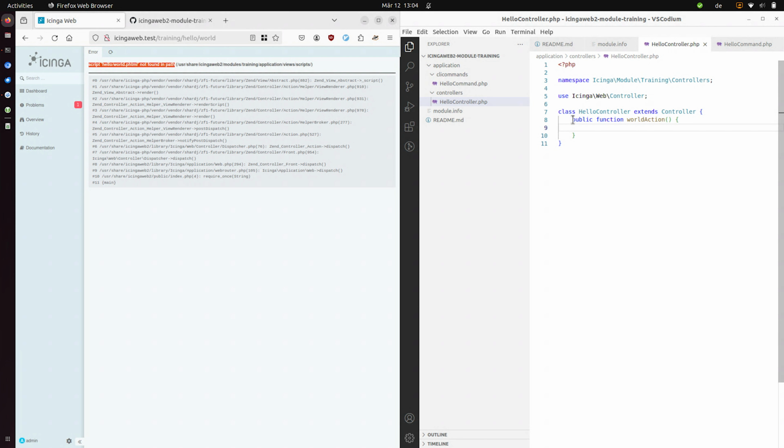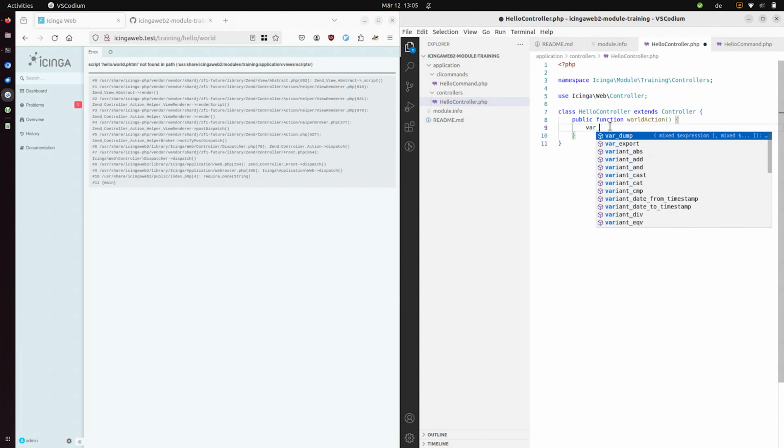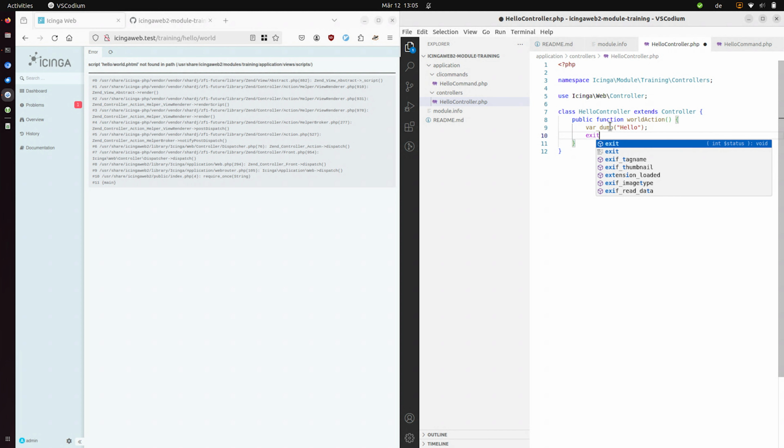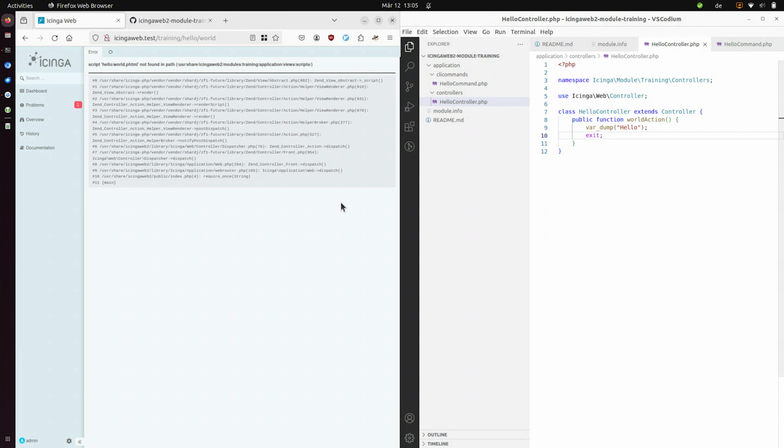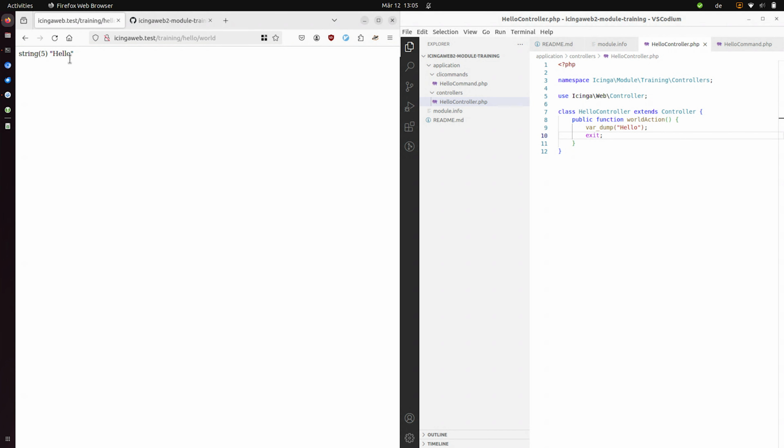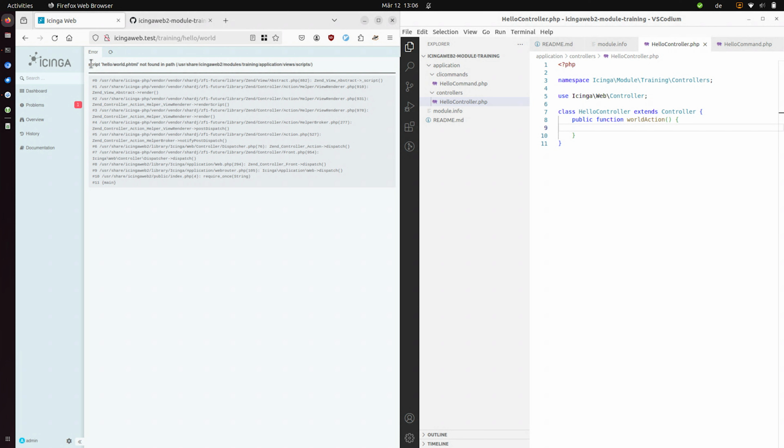So the controller is up and running. We can test that if we just simply var_dump here for fun. Let's just try it. Hello. And exit. Let's see if that works. And yeah, it works. Now nothing loads because we exited really hard. That's not what we want to do usually, but just to prove our controller is working. Let's get that back to a more functional state. The controller tells us, I'm looking for this view and I don't see it yet.